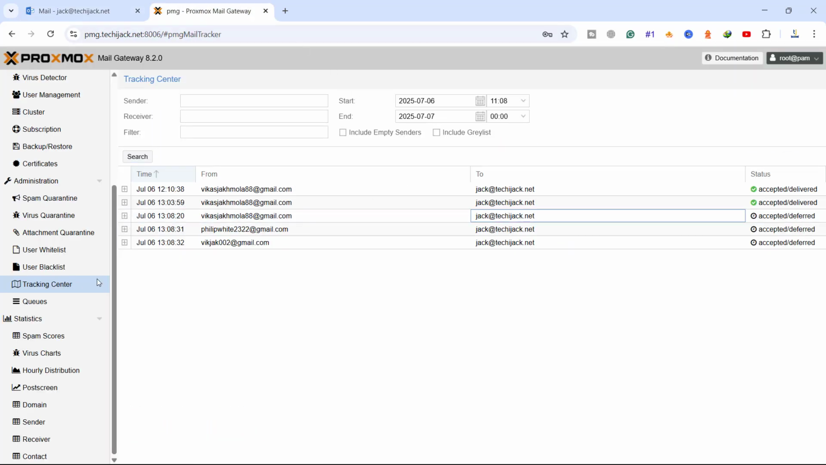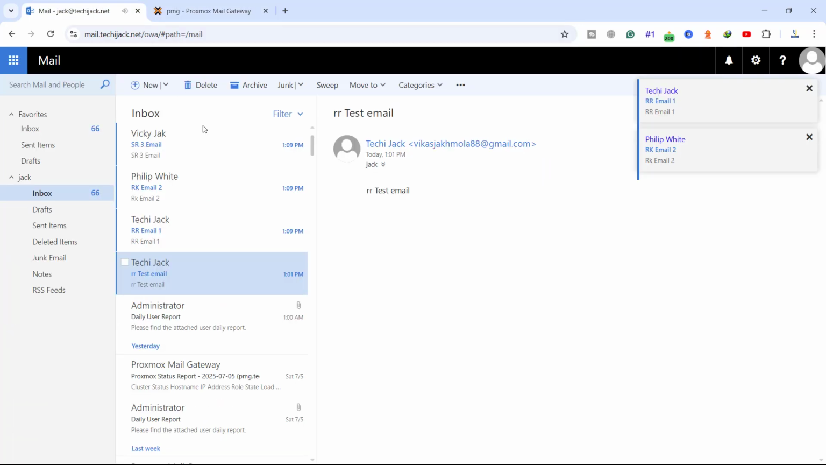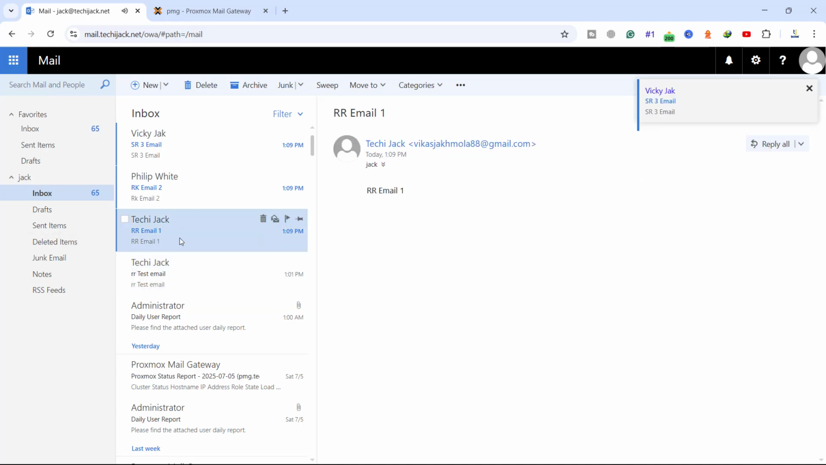Still we have an email in our deferred status, and if you go to the queue, you can see these 3 mails are in a queue, and if I flush the queue, it will start delivering the email. You can see we have all the 3 emails here now that has been relayed from the Proxmox gateway.